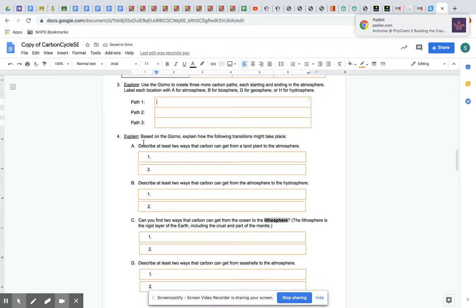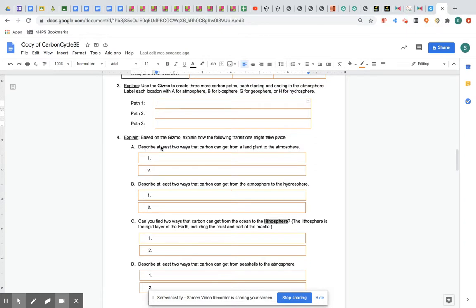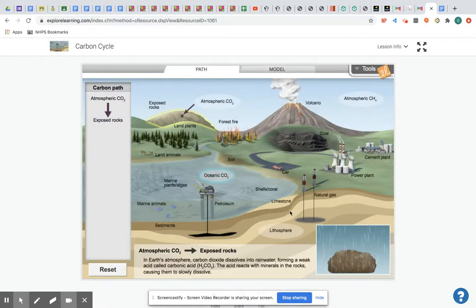Finally, we're going to get to the explain. The explain is all we're doing today. In the explain, you're going to identify 2 ways that the carbon gets from a land plant to the atmosphere, two routes it can take. You're going to identify at least two ways that carbon gets from the atmosphere to the hydrosphere, at least 2 ways, and what those paths are. You're going to find 2 ways that carbon can get from the ocean to the lithosphere, as identified here.